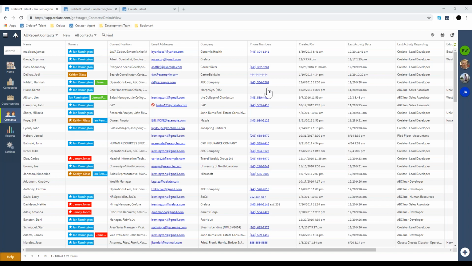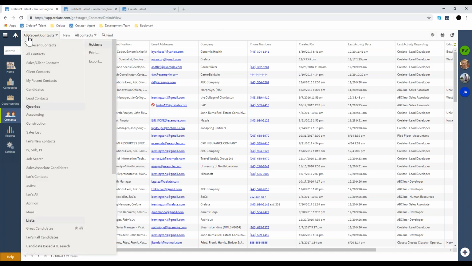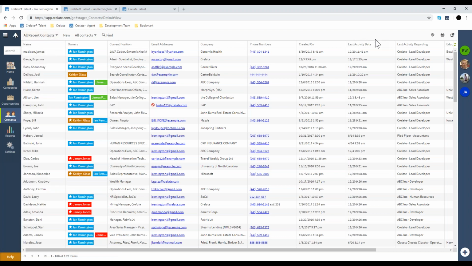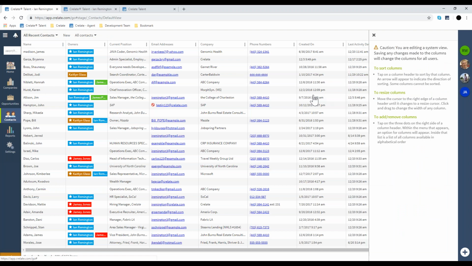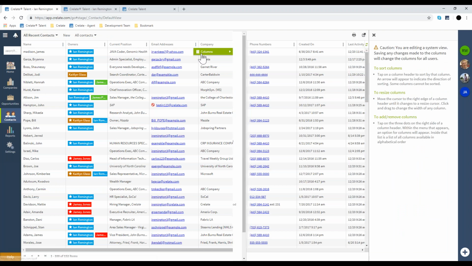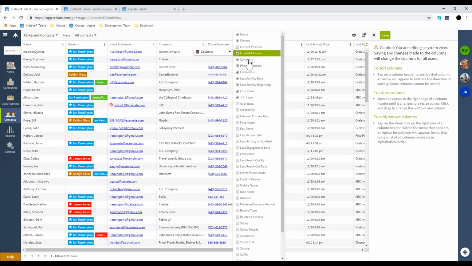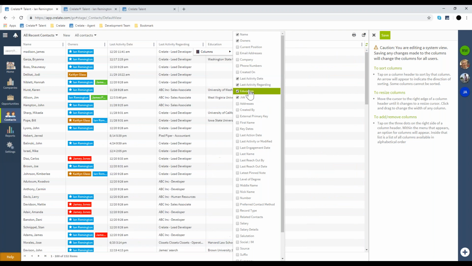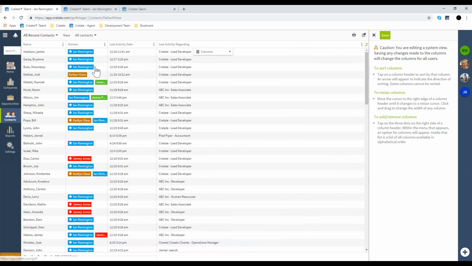So if we start off, as an admin, I am able to right away use the cogwheel here. We can see what view we're looking at in the top left: our all recent contacts. Right away, I can change what encompasses an all recent contacts view. Let's say I hate how this is configured. I'm going to get rid of a bunch of the junk here that I don't need. Maybe all I really need to see is the name of the contact, who's working with them, and when that actual activity was, because this is our all recent contacts view.